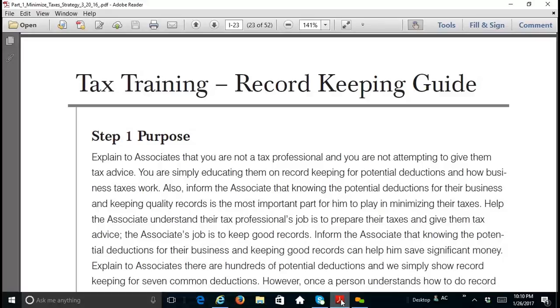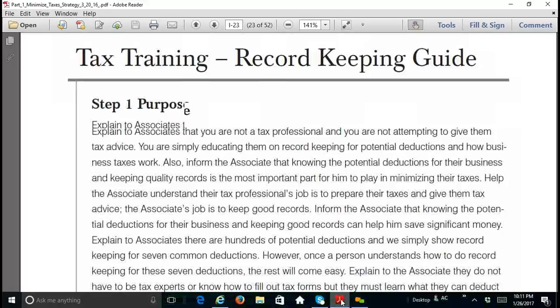We can help you with minimizing the taxes you have to pay. I want you to understand, your tax professional's job is to file your taxes. They can give you tax advice if they wish to, but really you took your taxes to be filed. Your job, though, is to keep good records. Your job is to show up at their office, wherever they are, with your records in hand. And if you keep good records, it's going to help you save a lot in taxes.